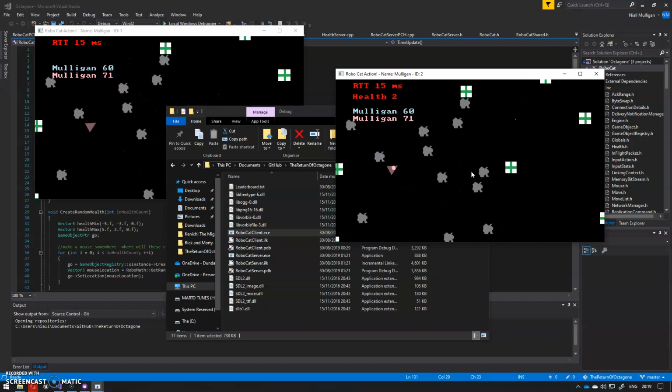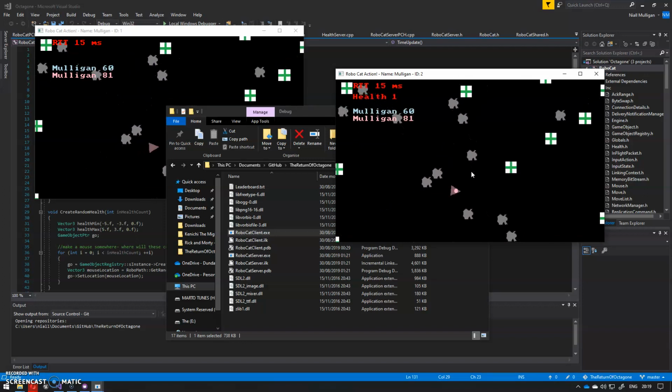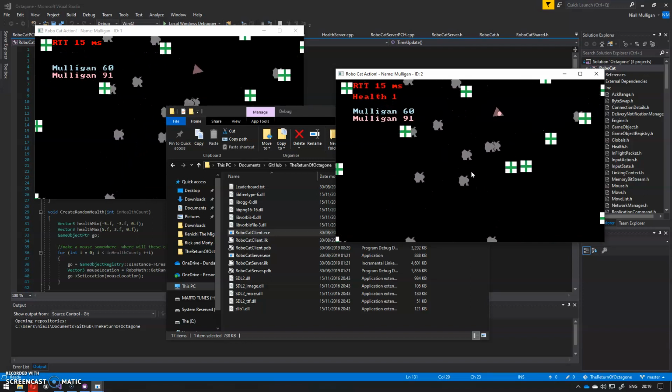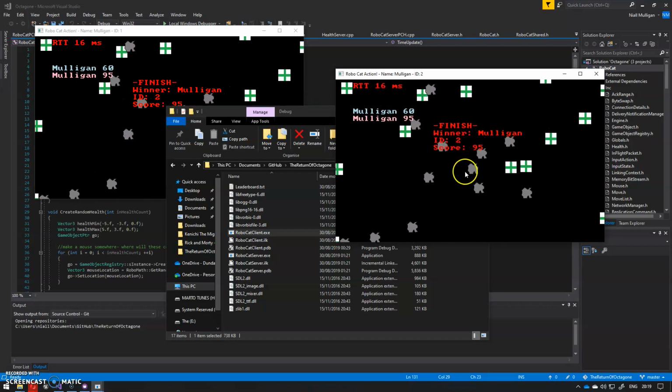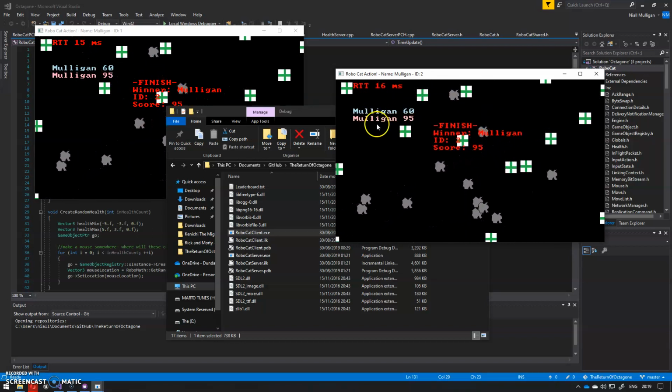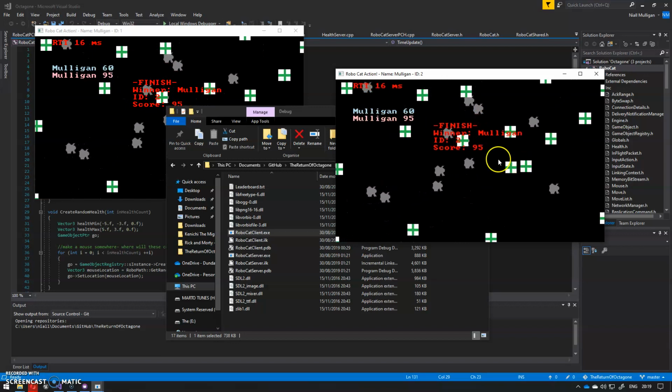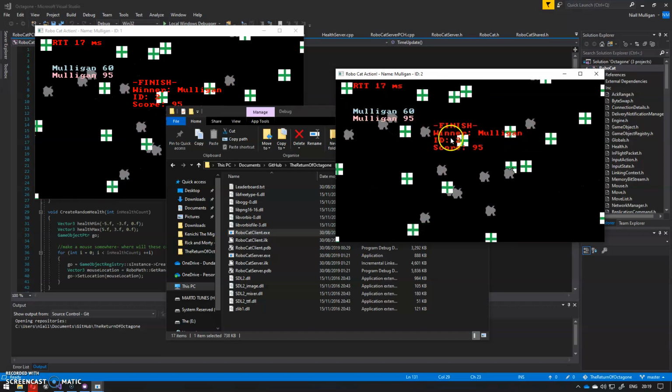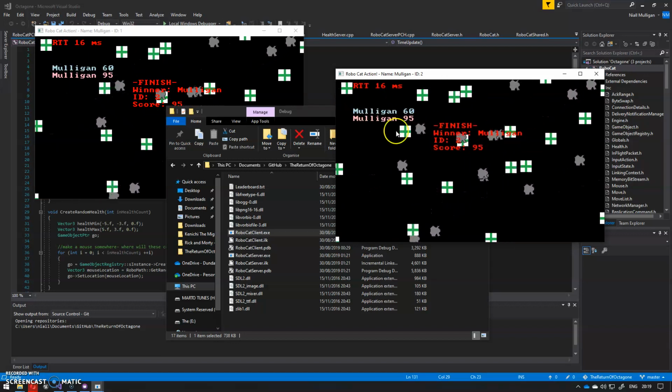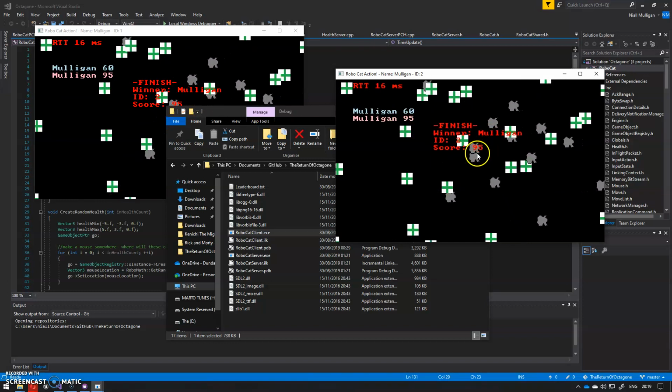You can see in the top corner my score and my health. The color of the name here is the color of your icon. You can see here that the winner was Mulligan. This was player 2, and I got a score of 95.